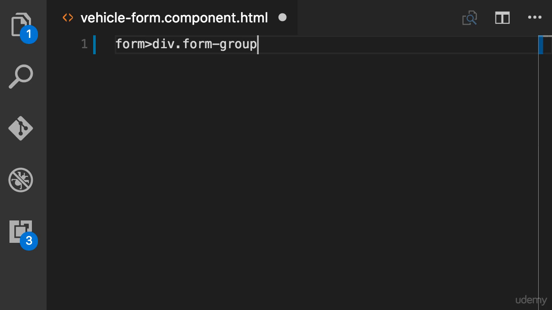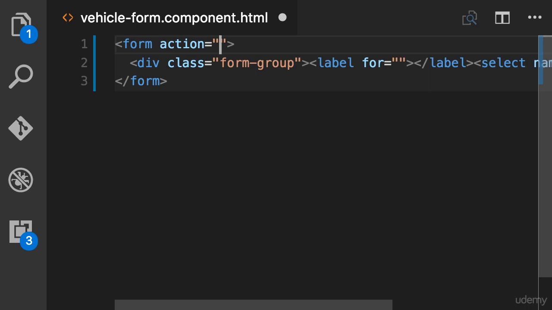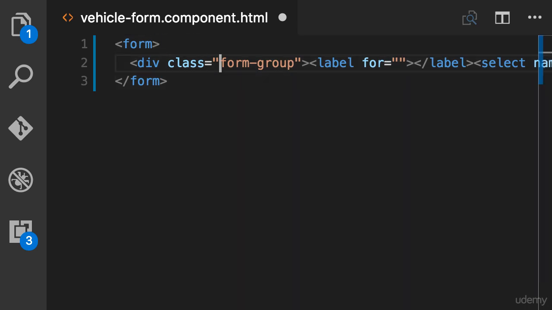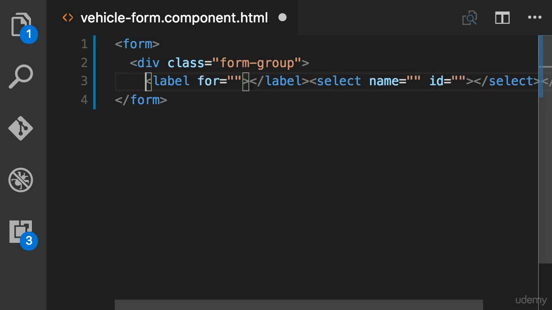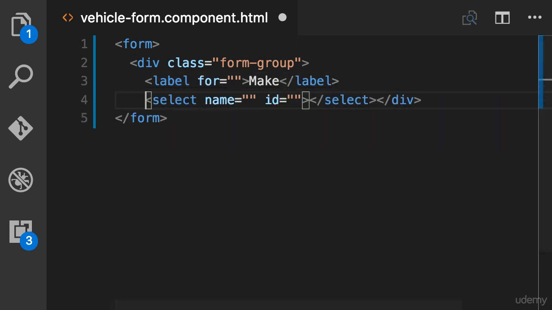So here's our div. Now inside this div, I want to have a label, and next to that, I want to have a select for our dropdown list. Now tab, and this is the markup. We don't need the action. So here's our form group. We're going to have a label, call this make. Below that, we have this select.